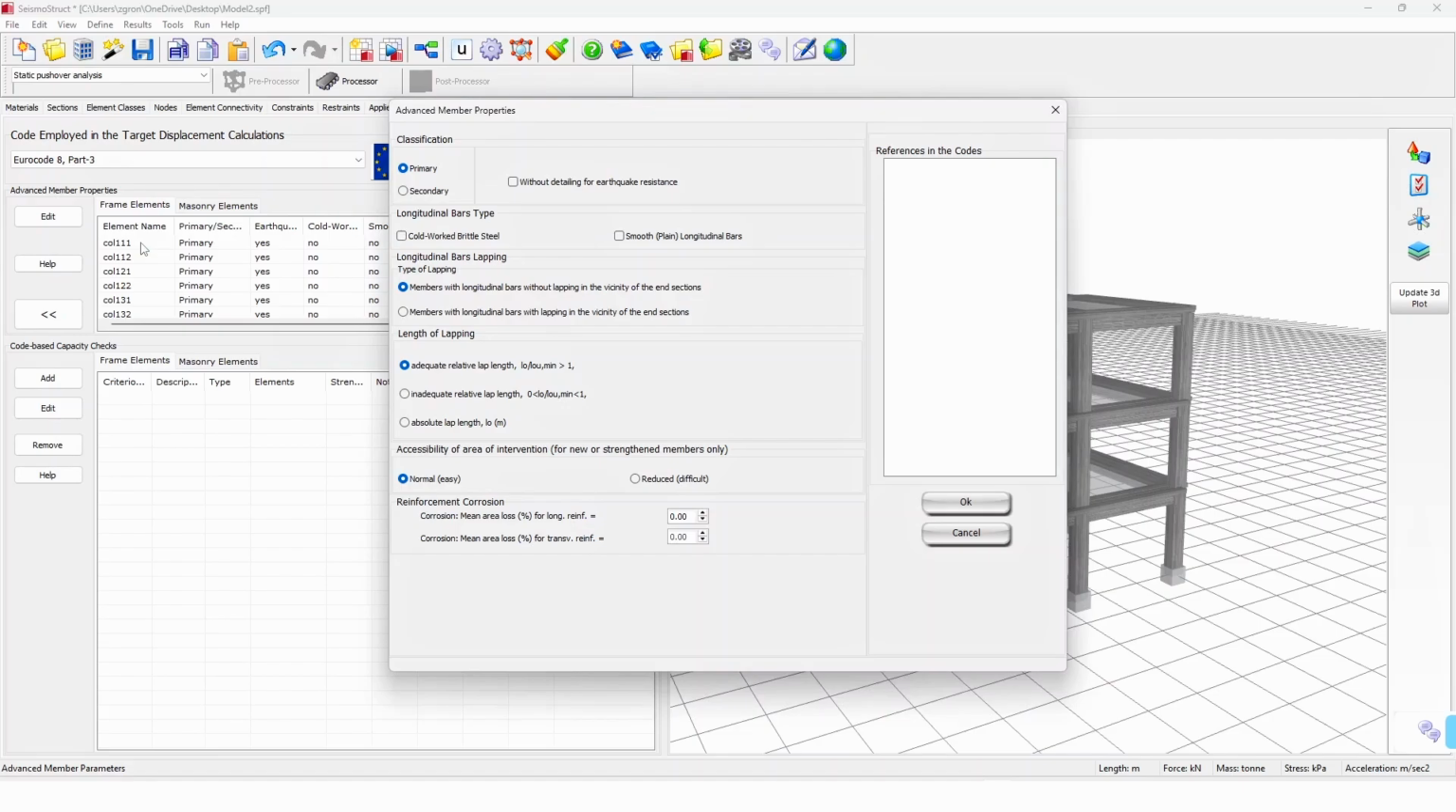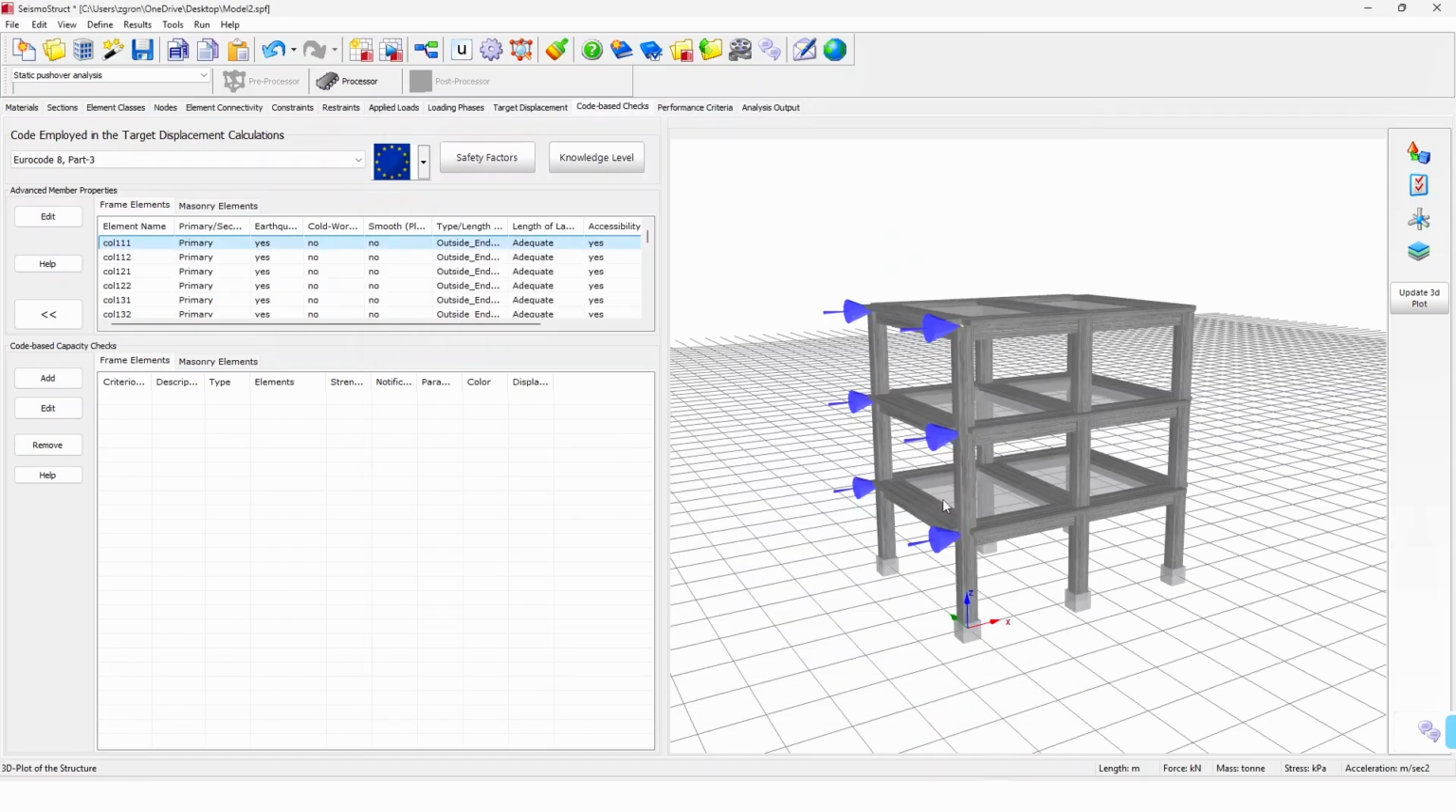For example, we define whether the member is primary or secondary, the type and length of lapping, the detailing for earthquake resistance, the concrete cover, and other important parameters. After we have defined the advanced member properties for all members, we can proceed with the definition of the code-based capacity checks. We click the Add button and a new window opens.